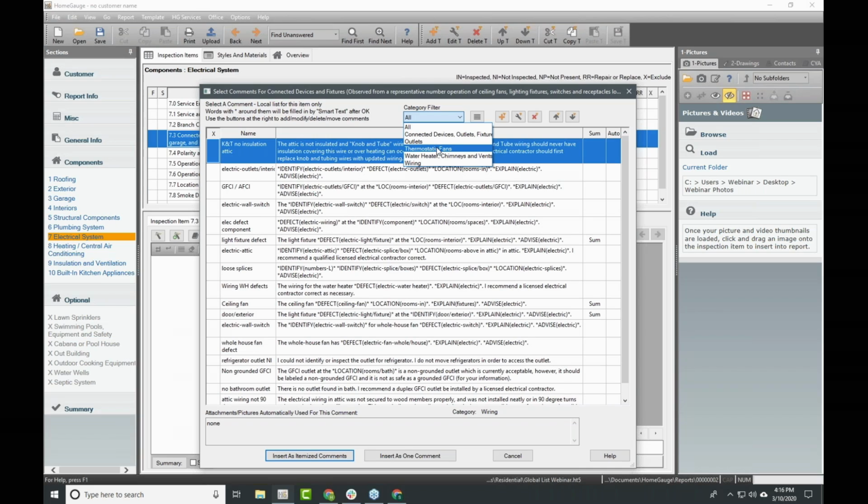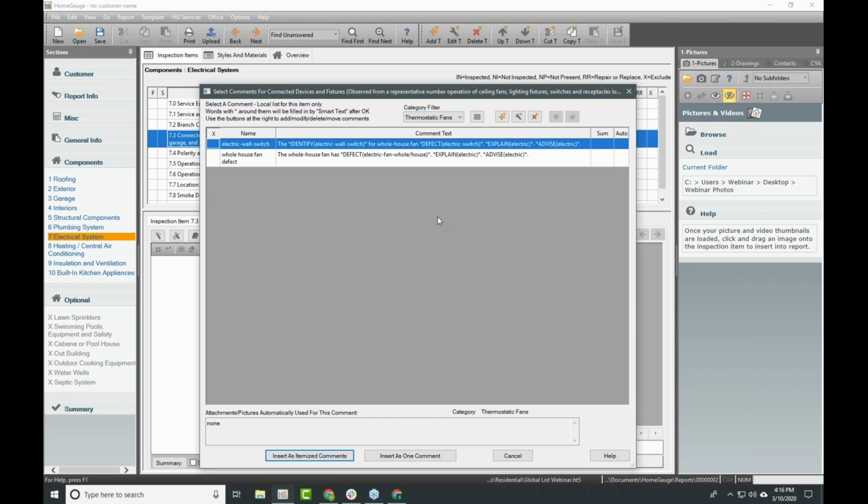I'm writing my report. I have a comment for thermostatic fans. I don't want to dig through this list, so I'm using this filter. Now I have 2 comments left. That's how many comments in the global list are living in the folder called thermostatic fans. So now if I'm writing a report, especially on the HomeGauge companion, I can eliminate all those other comments that don't apply to thermostatic fans because I didn't put them in that folder in the global list.